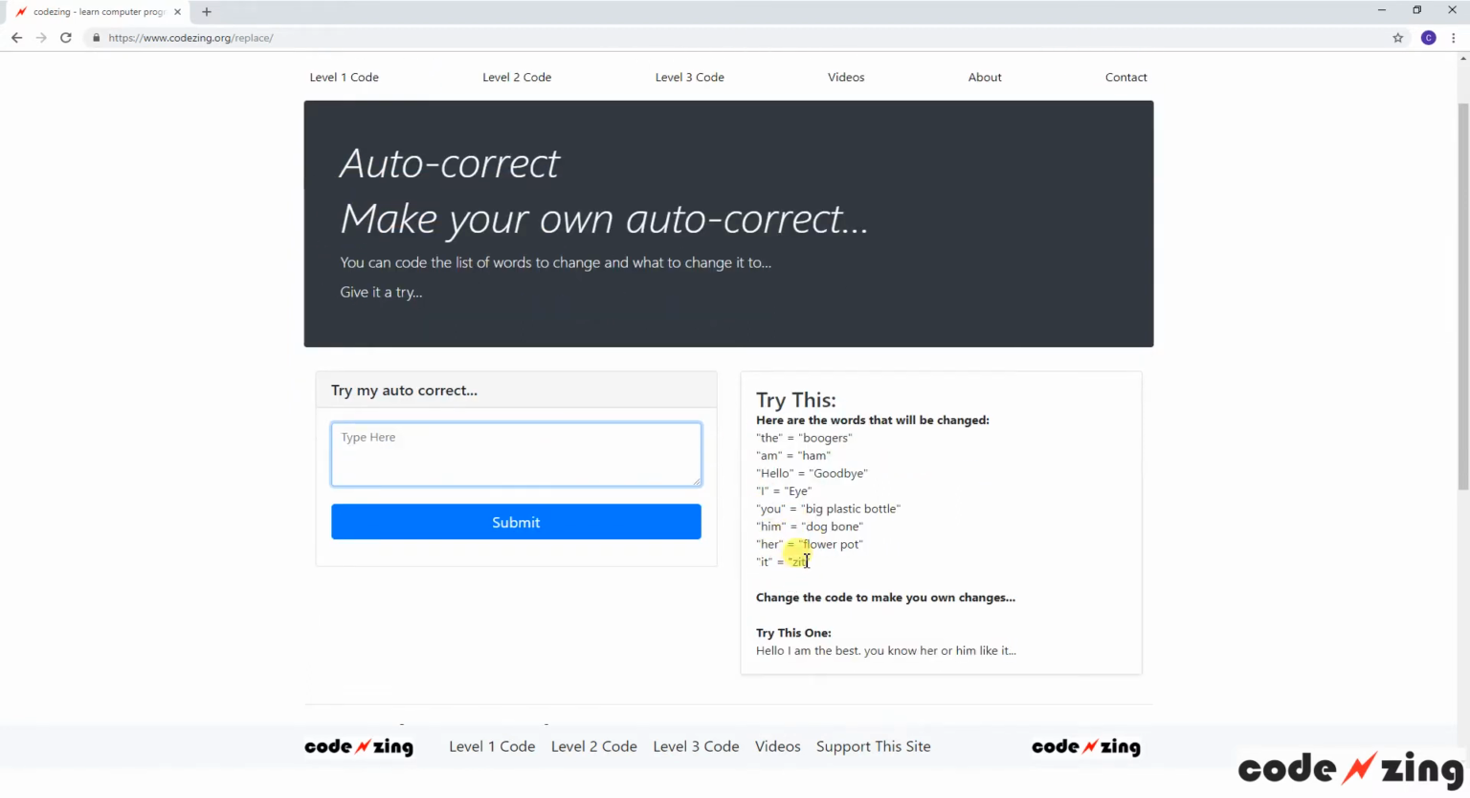So I did a silly one, obviously, to make these changes. "The" becomes "boogers", "am" becomes "ham", "it" becomes "zit". Let's try to get all those in one thing. The dog you have bit him with it. I don't know. I was just trying to make something up that got a lot of those words. But let's see. Put hello in there.